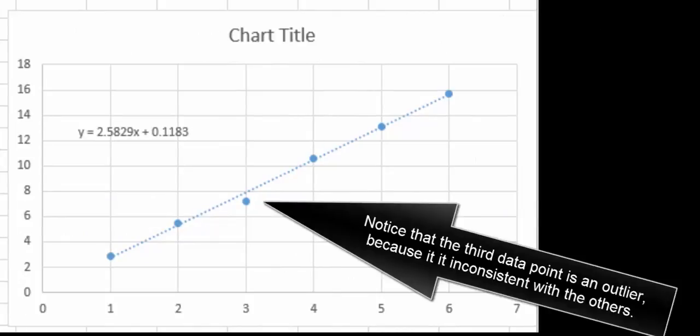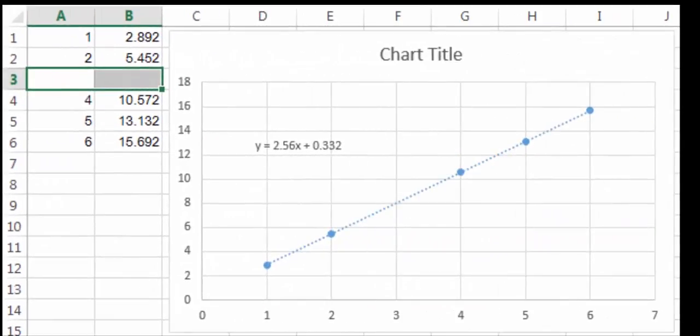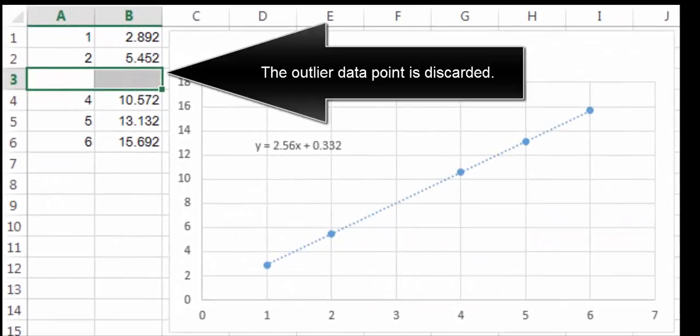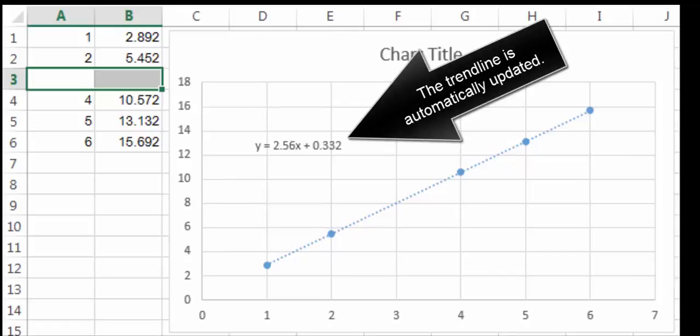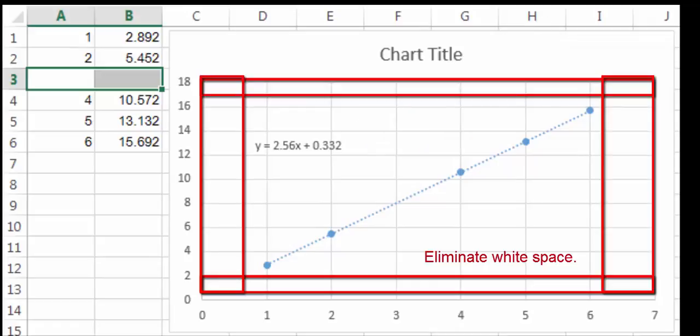Notice that the third data point is an outlier because it's inconsistent with the others. The outlier data point is discarded. The trend line is automatically updated. Eliminate the white space.